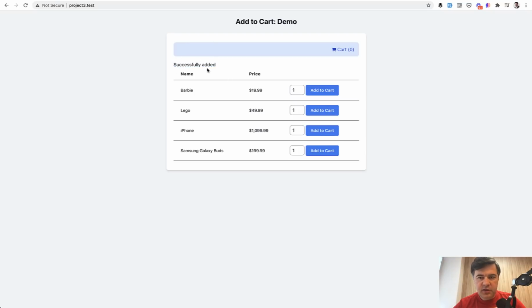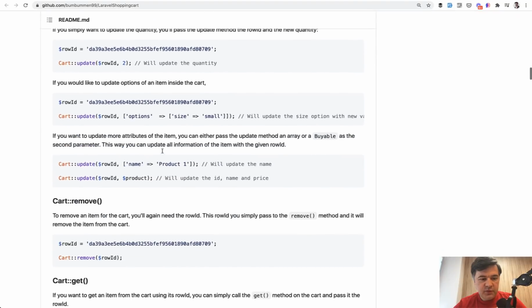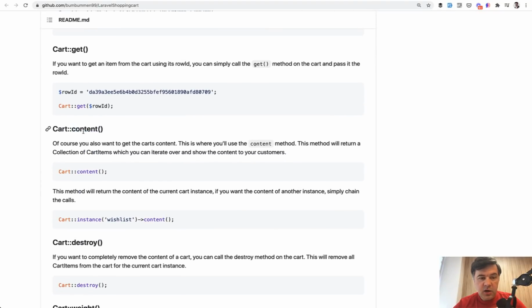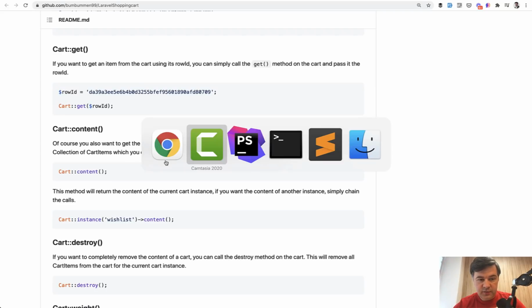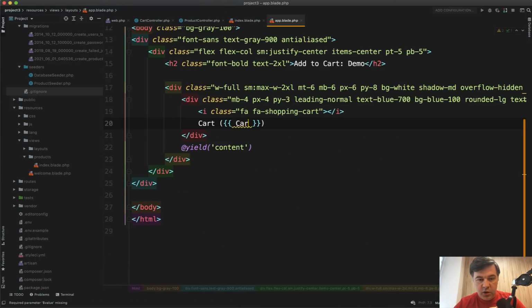Cool. You can add styling here with Tailwind, but I just did it for the purpose of showing something. Now our cart is in the session and we need to show the number here, how many items are in the cart. So to do that, the package provides cart content. And cart content returns a collection, Laravel collection, where each element is cart item object. And we will get to that in a minute, to the item section. For now, we just need the count of that. So in the app blade, instead of 0, we do cart with all the facade, content, count.